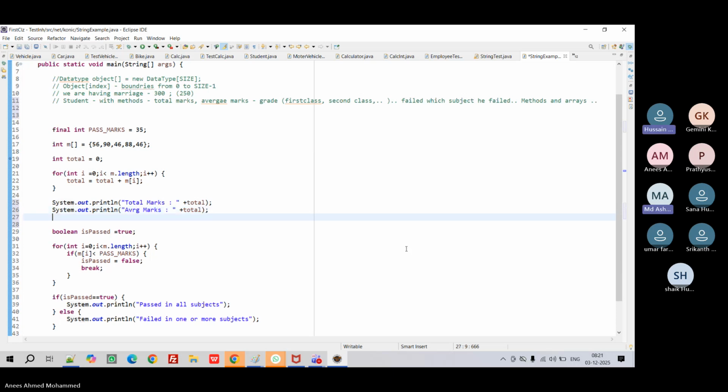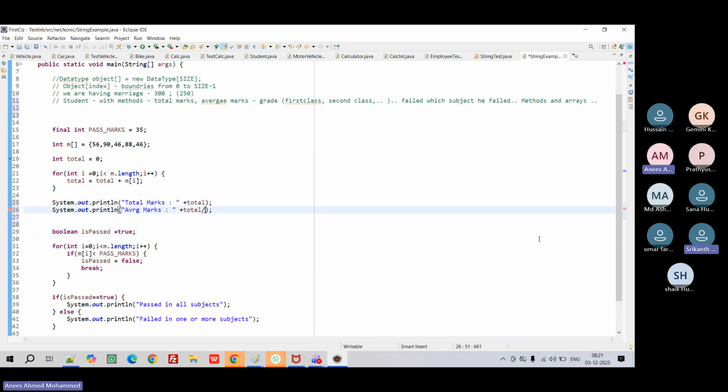The total divided by 500. How many subjects are there? According to that, you can write divided by. If you are taking 5 subjects, it's 500. But if you are assuming, the total divided by m dot length, right? So m dot length will give me how many subjects. Why do I need to know how many subjects there are? So I directly write m dot length, right?